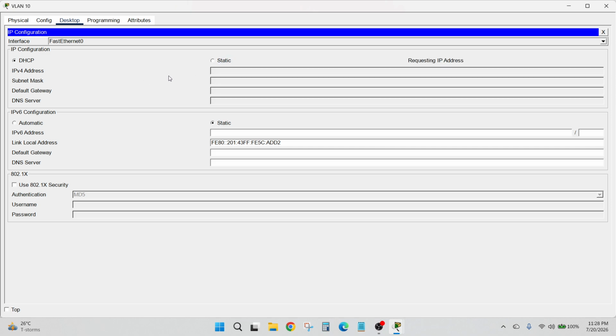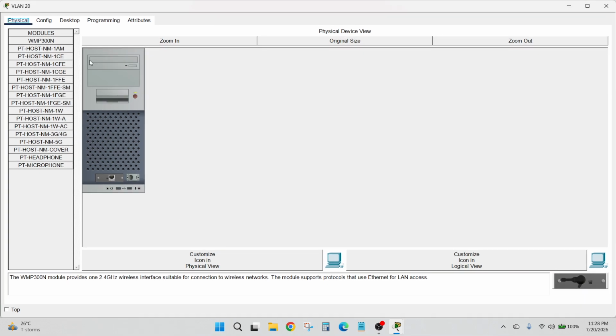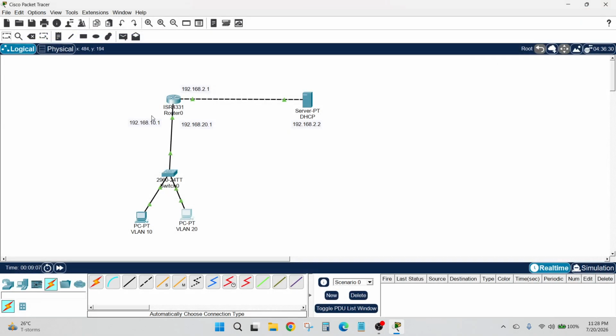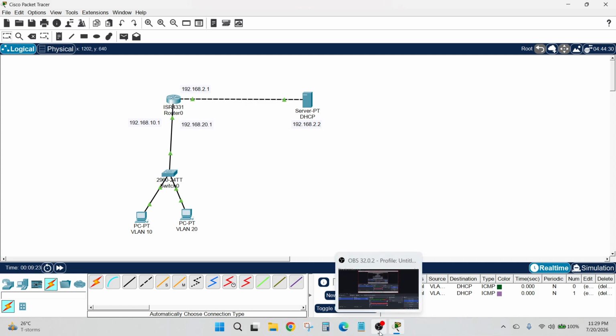Our cable took too long to come up. You can see 10.3 and 10.1, and I go to check VLAN 20 DHCP. You can see 20.2 and 20.1. So our configuration is totally successful. I check VLAN 10 and VLAN 20 DHCP, and you can see it is successful. So in this video I configured DHCP with VLAN 10 and 20. Thank you so much.